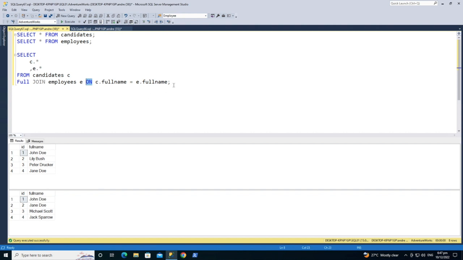Now with the full join, when there are records present in the left table but not present in the right table, it will return a null for the items in the right table. And if there are records in the right table but not in the left table, it will provide null for the records in the left table. So in this example, our left table would be the candidates table and our right table would be our employees table. So before we execute the statement, let's just look at the two tables to identify the records that won't be present.